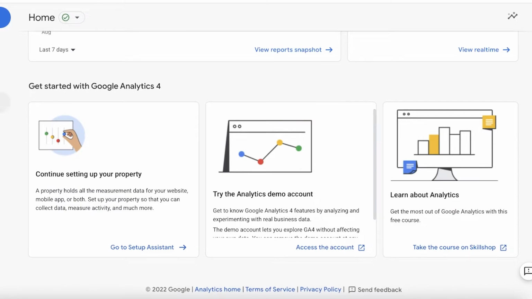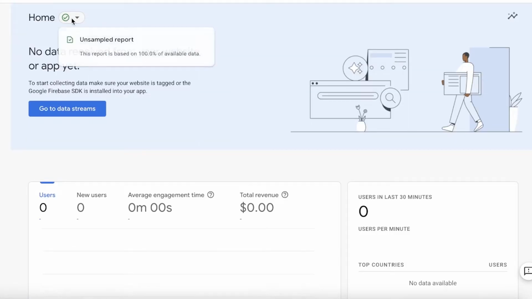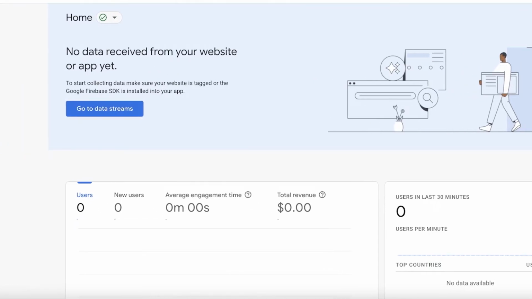And this will be your real-time data. Then next up, after your home section, in your home section you have the unsampled report. This is going to be a report based on 100% of the data. You can also do sampling, so you can view converting customers or non-converting customer data when you have more viewers or more viewership on your website.